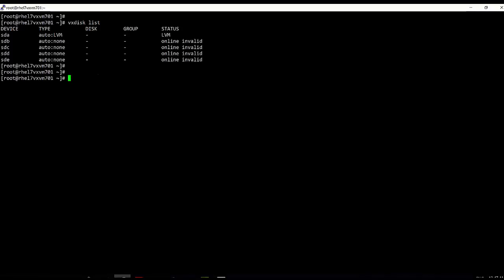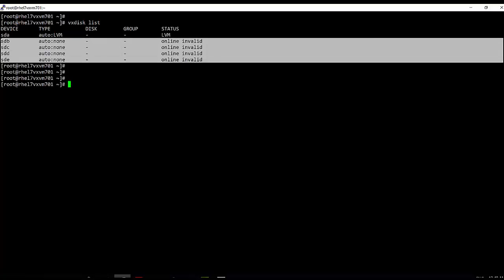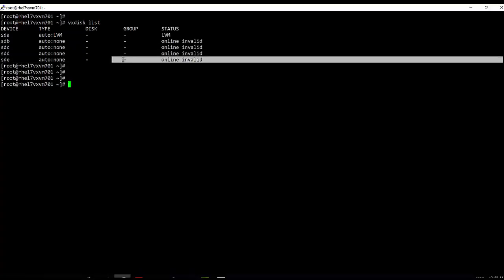Hi guys, today we are going to take an overview of Veritas Volume Manager. Veritas Volume Manager is widely used software. It can be used on Windows, Linux, Solaris, and AIX platforms. In our current setup, I am using Red Hat 7 and Veritas Volume Manager 7, just for demonstration purposes.